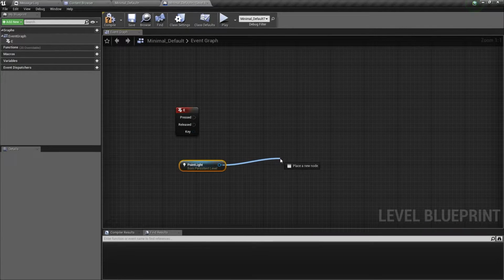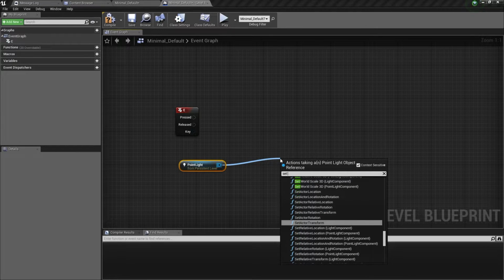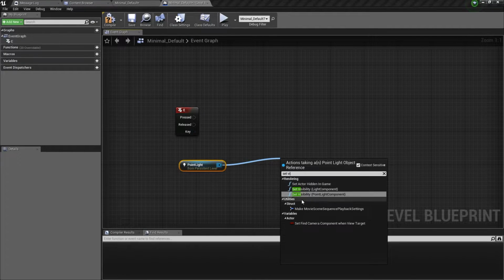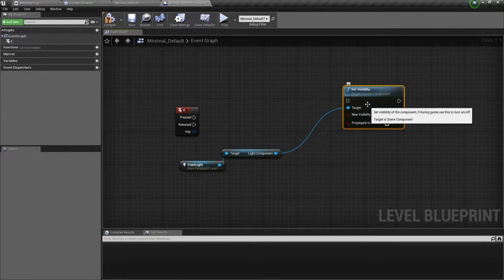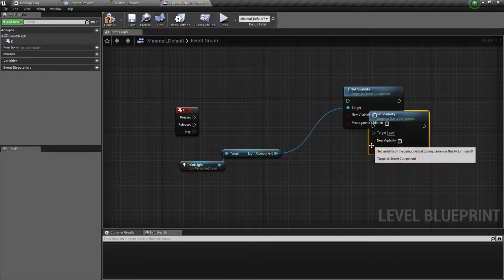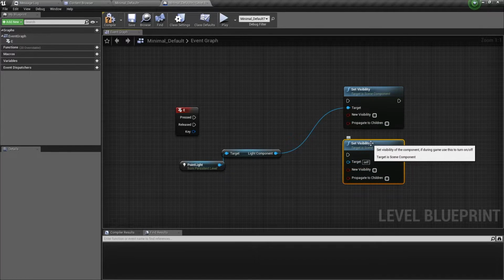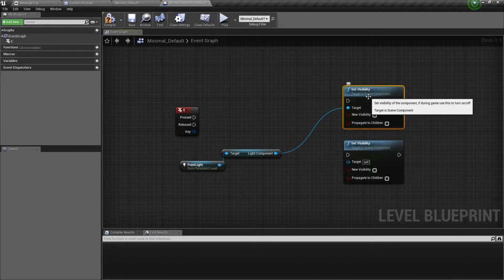Next, we want to drag out of the point light and type in set visibility. And we choose the light component visibility. And we need to duplicate this set visibility node. You duplicate by selecting a node and pressing Ctrl W.